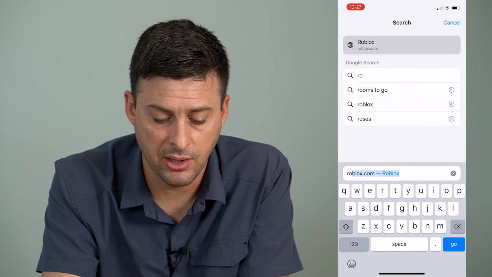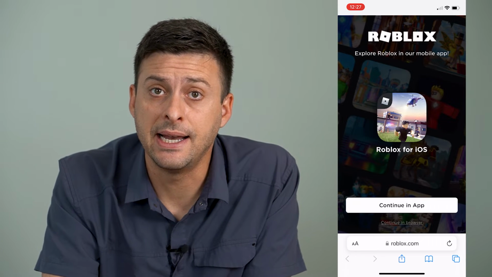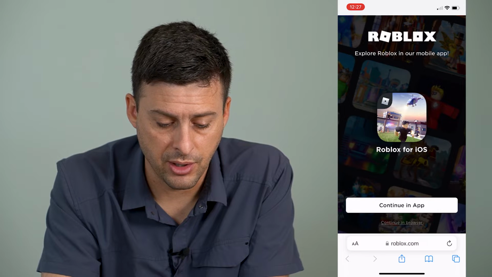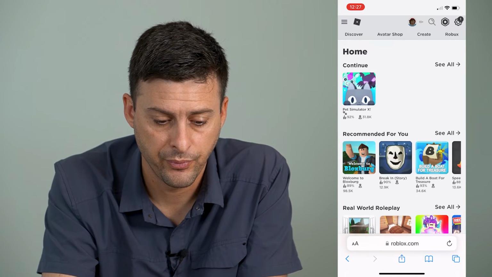And we'll type in roblox.com. So you're going to want to sign into your specific account. And at the very bottom here in gray, it says continue in browser. So we're going to tap that.